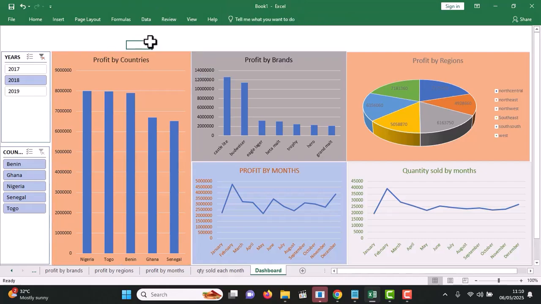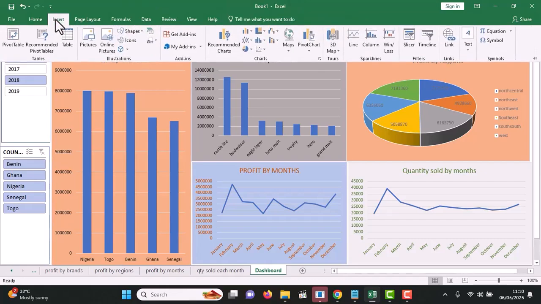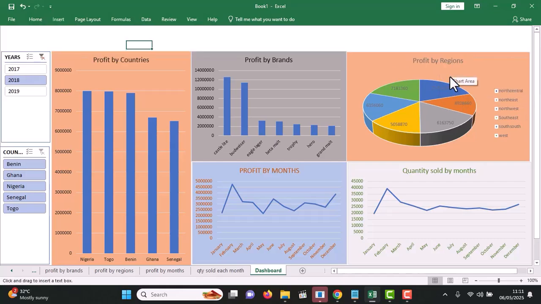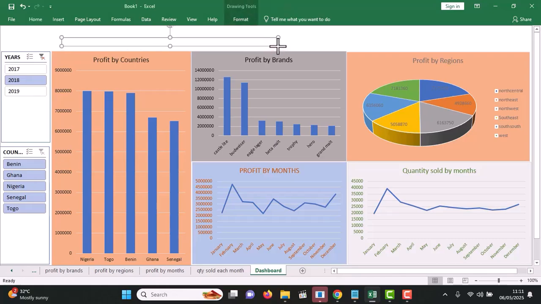So I'll go to insert, then I'll see text box. Click on the drop down, then you will see text box. Click on it. Then you're going to draw the outline of how you want your text box to be. So you can see this upside down cross. This is where you're going to give an outline. You can make the first outline, then you can now arrange it properly.